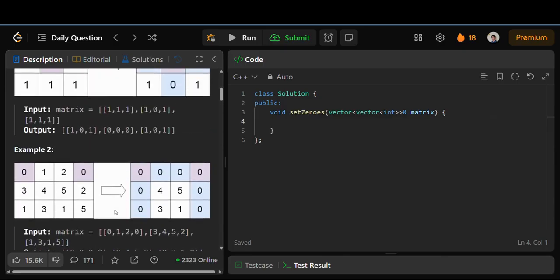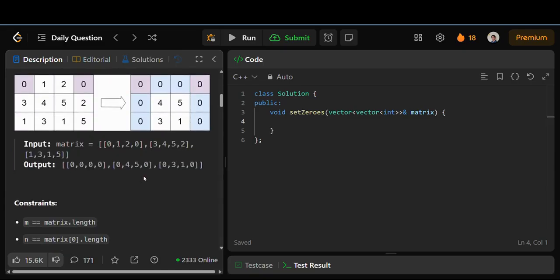So similarly, if you are thinking that I will save some states somehow or the other using some other vectors, so that is not of O of 1 complexity, so that is not an in place operation. You are using some other vectors. So how to perform that in place operation, let us just try to understand together.